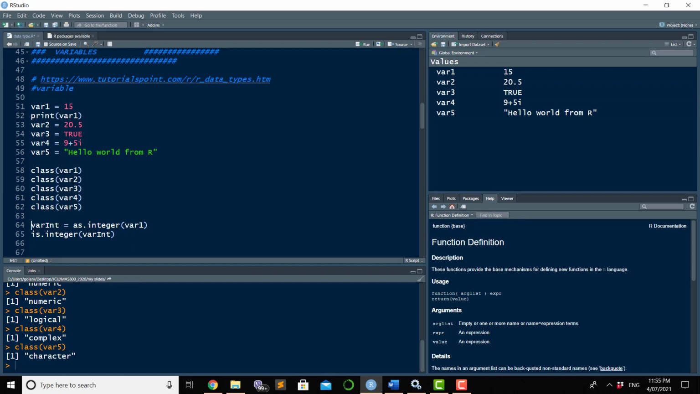To convert one variable into another type, you have to write as dot and what type you want to convert to. Say var1 was a numeric type and you want to put it into an integer type, you write as.integer(var1). Then if you run this line, it converted var1 into a type of integer. So at this moment, if you check is.integer of this var, that means if you run this line, it will give you true because you converted it.